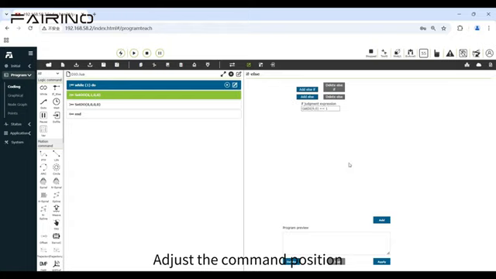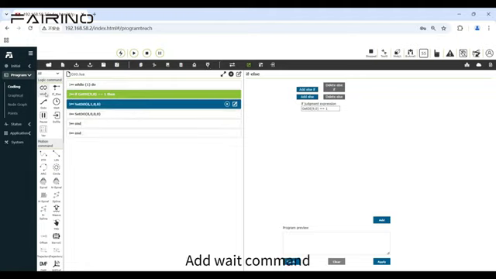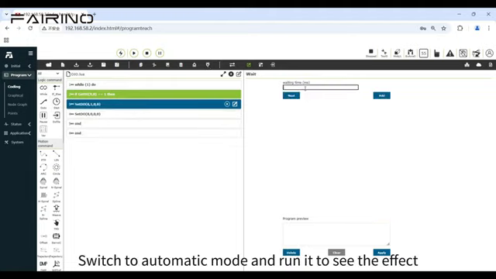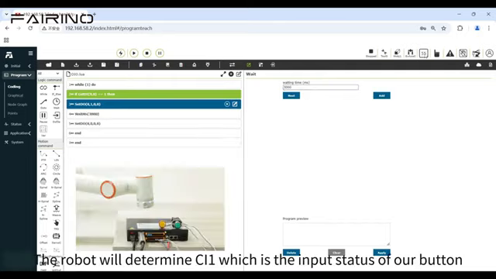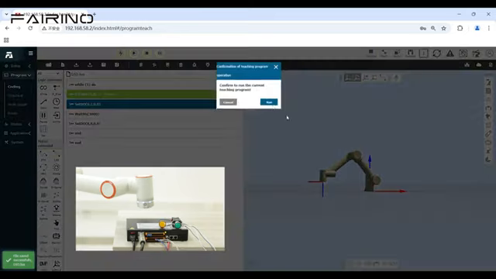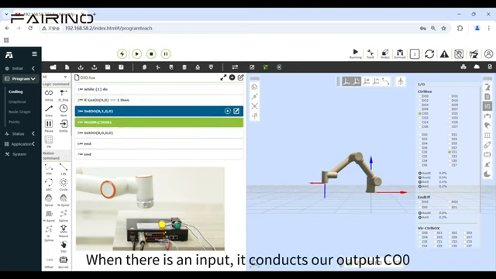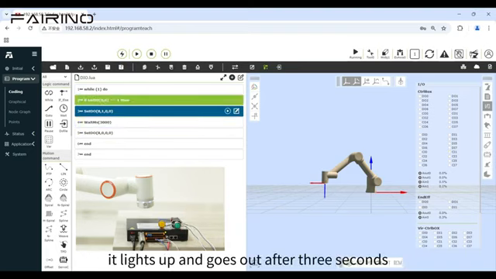Adjust the command position. Add the wait command. Switch to automatic mode and run it to see the effect. The robot will determine CI1, which is the input status of our button. When there is an input, it conducts our output Co0. It lights up and goes out after 3 seconds.